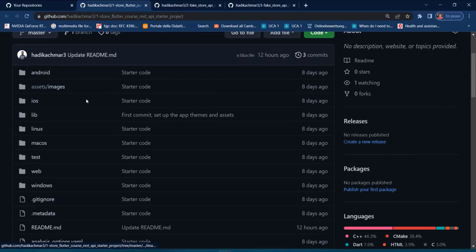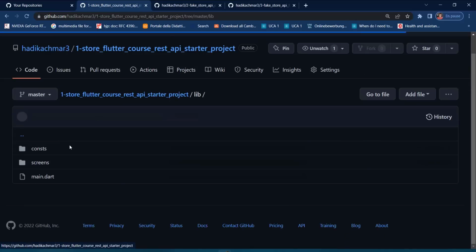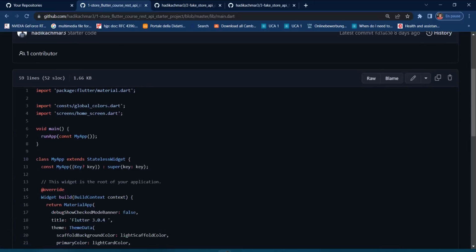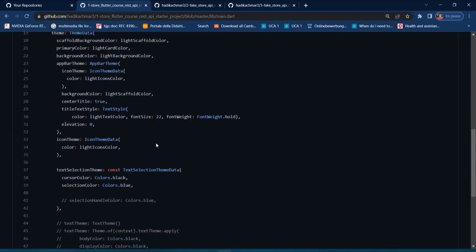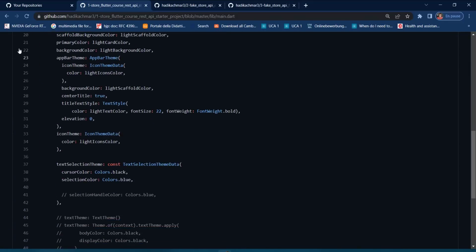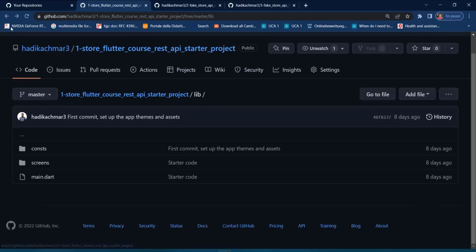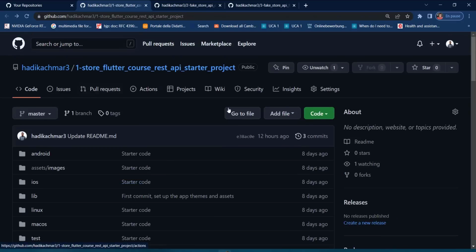So in here, I added the assets folder and I set up the theme and so on. So you can see it in here. And I explained everything later on in this section. So I strongly recommend you to clone this starter project to follow along with me, and don't forget to star it to reach the maximum number of persons.